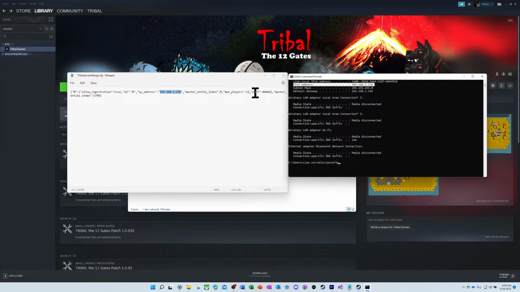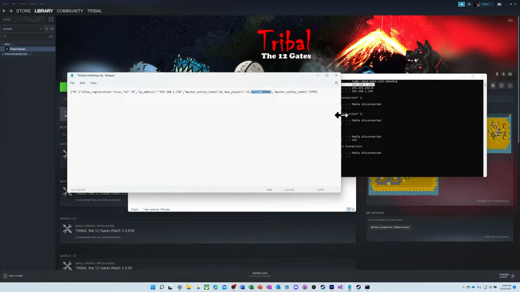We could also change the port number if we wanted to as well, but here we will just leave it as the default. Be sure to leave the master entity index value the same. You never need to change this value unless you are deleting all of the data files and starting over, but even then you can leave this value unchanged.